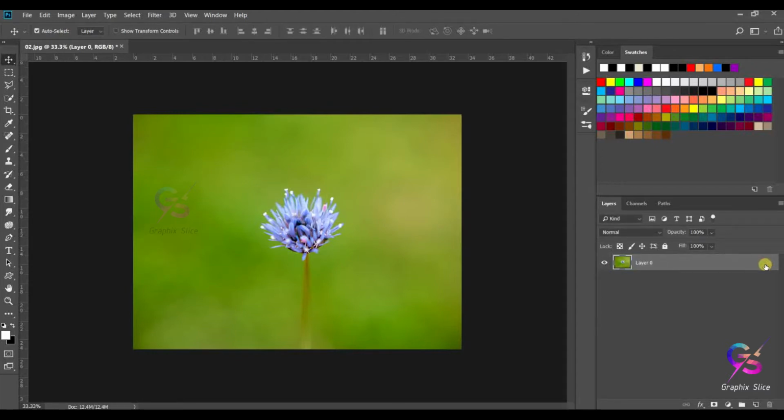I'm going to duplicate this layer. Just press Ctrl J and you'll automatically get a duplicate. Why am I duplicating? I don't want to affect the original layer, and also to see the before and after effect I duplicated it once more. That is one more reason. Go to the Quick Selection tool.